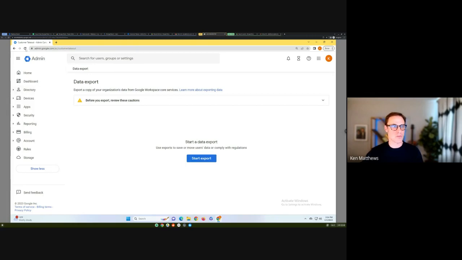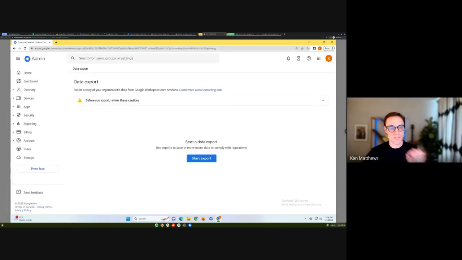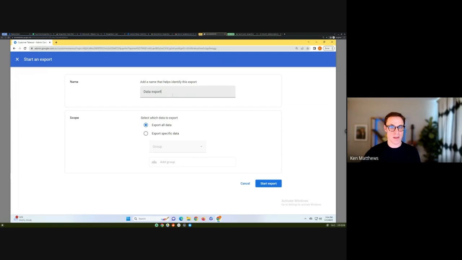So this is an enterprise domain. I may have to log in again. Let's see. Yep. So this is actually a business domain. It's on enterprise. This is available for enterprise. This particular functionality will only be for Plus and Standard users. But I can start my export, and you can see here I can name my export, and I can export all data, or I can choose to scope that to a particular organizational unit or a group.